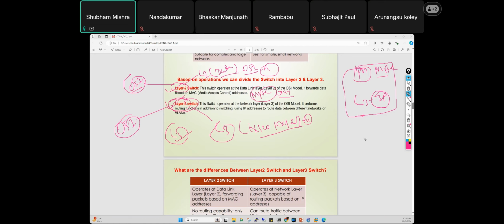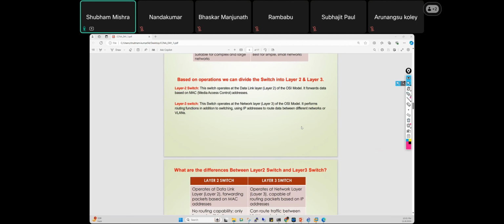For example, the 2960 switch, that is a proper L2 switch. If we are talking about the 9300 model switch, that is an L3 switch. It means on this switch, you can configure routing also. Getting my point? So that is the main difference between L2 switch and L3 switch.